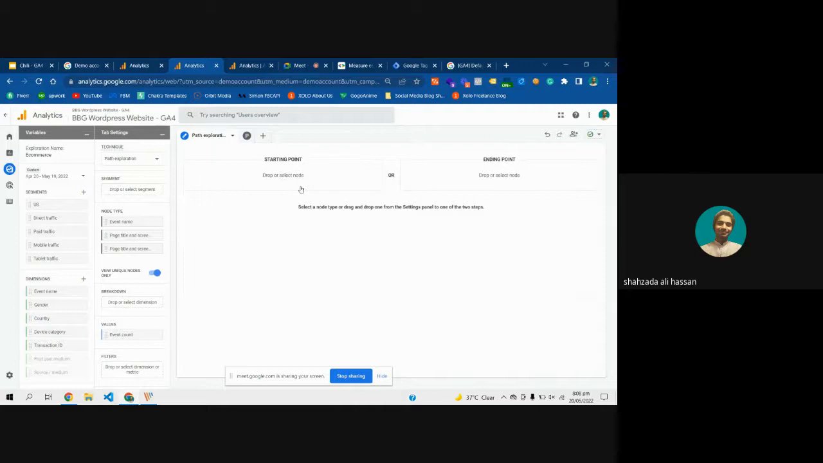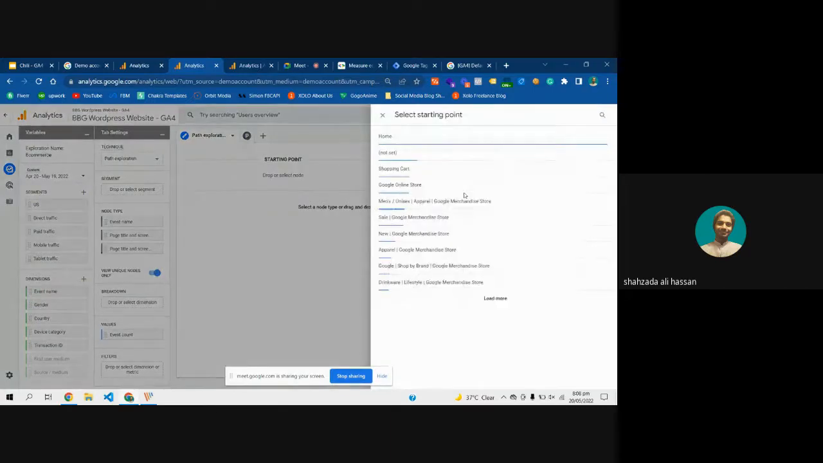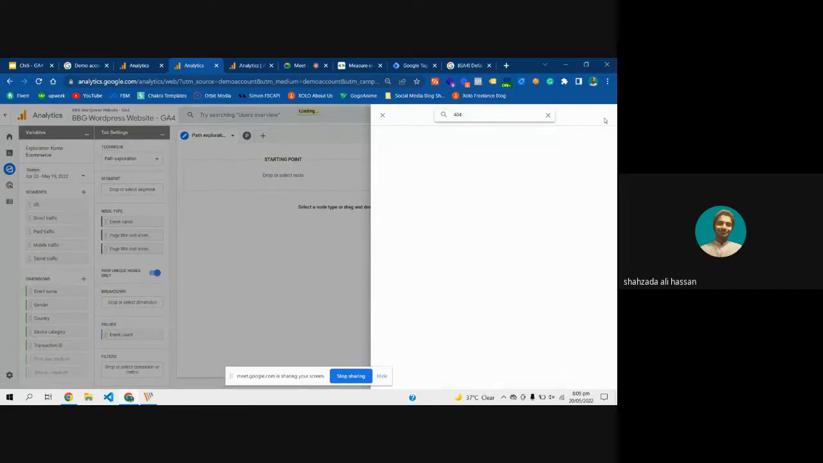You are trying to figure out where that page not found is on your website because you are trying to improve the website. So we are actually looking at the endpoint and we are looking for a page title and screen name. Page title and screen name are something that are by default here. I think it should be 404 or page not found.